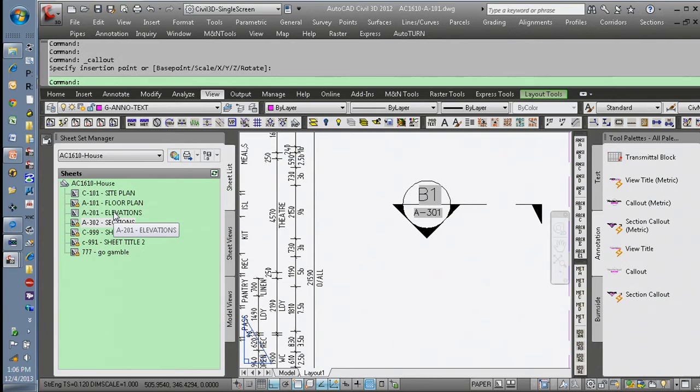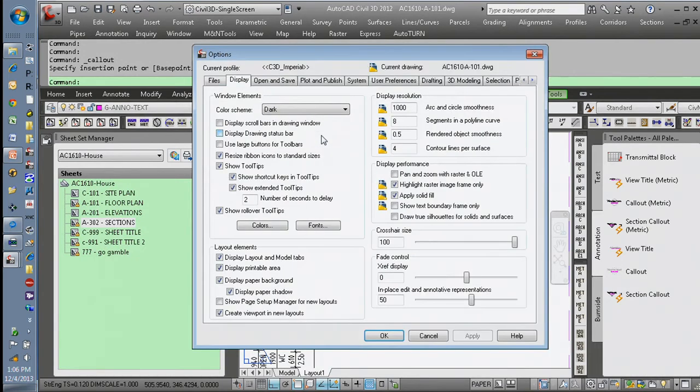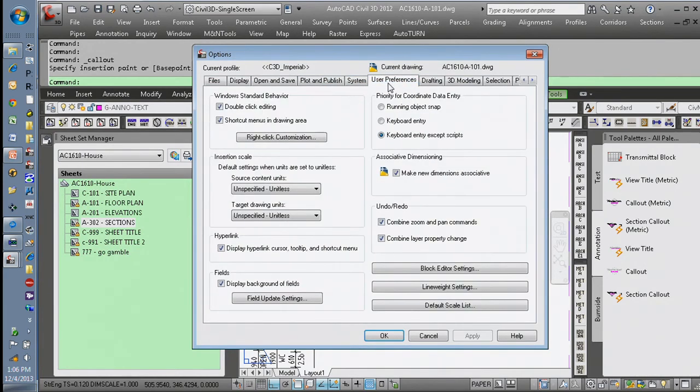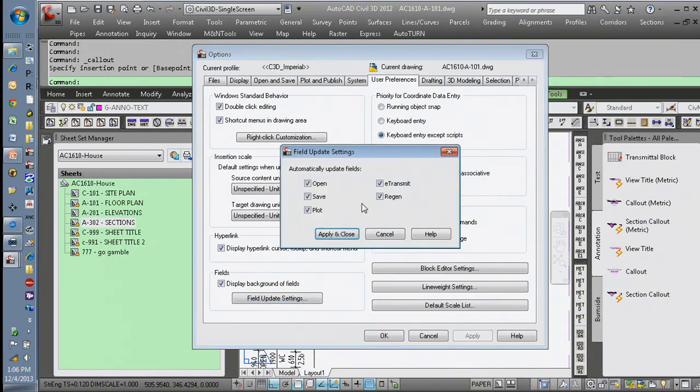What controls that are your field options. So you go into the AutoCAD options. I can't remember where it is. Okay, user preferences, field update settings. This is what controls how those fields are updated. So for example, here everything's checked on. If I open the drawing, the fields are updated. If I save it, if I plot it, okay.